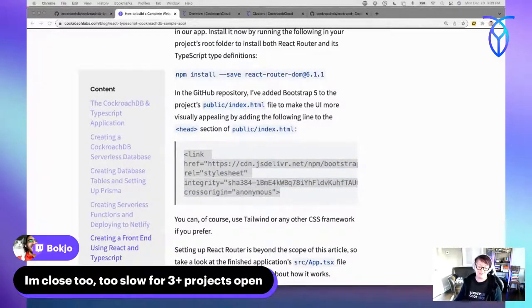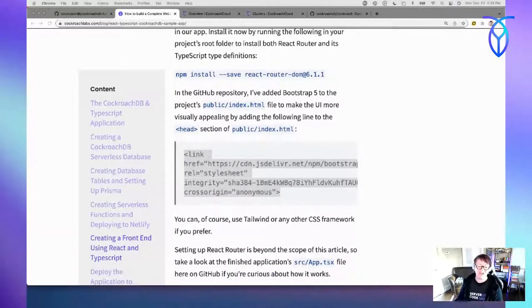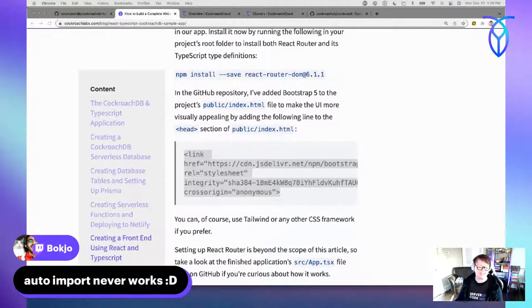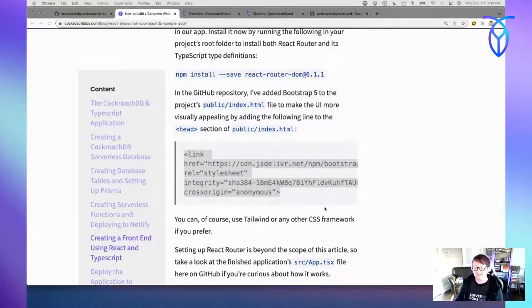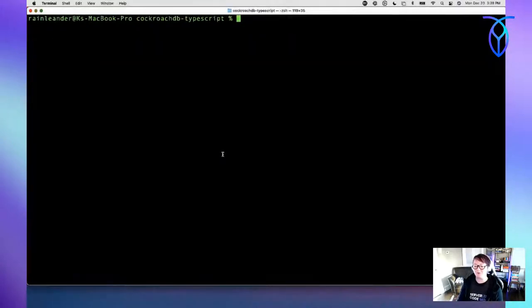Yeah, there are a bunch of projects. Auto import never works. It never works. It's so true.